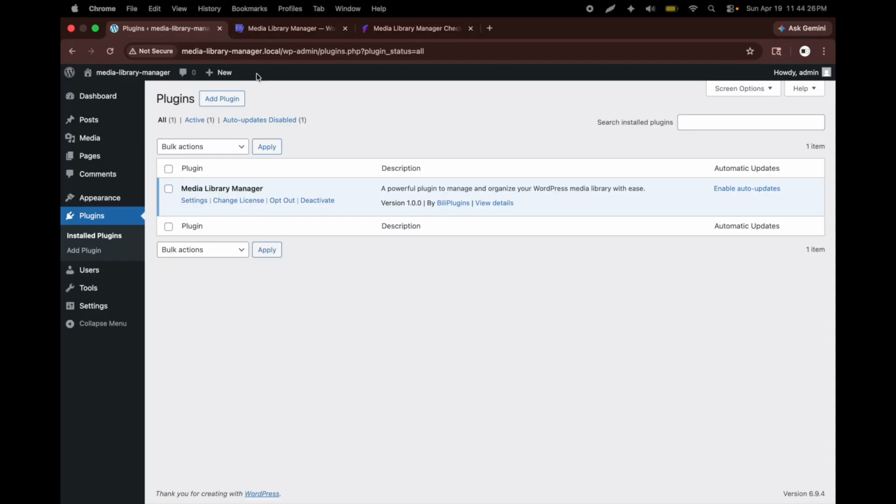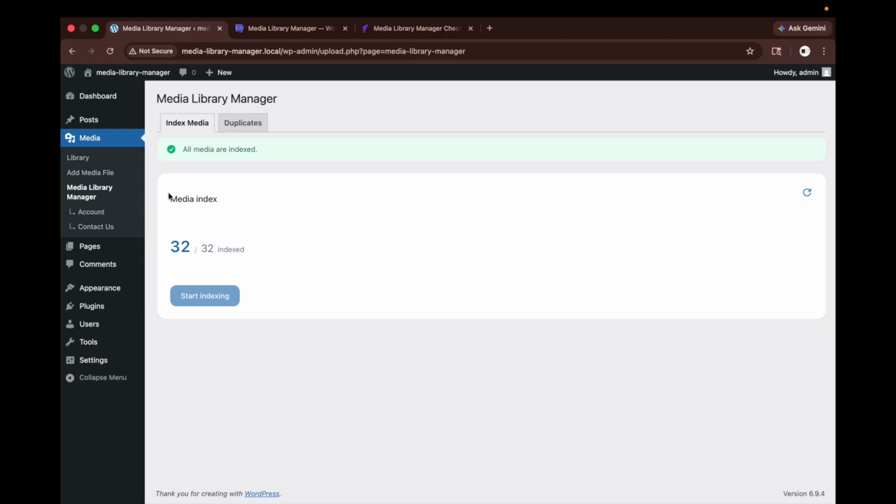I have already got the plugin installed. Once you install the plugin, go to settings and here you will see the media index. I have already done indexing of my media.